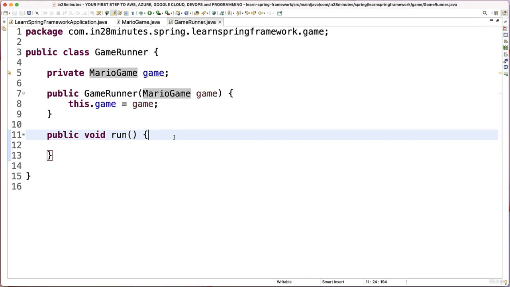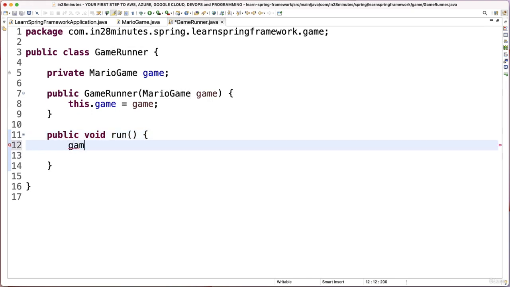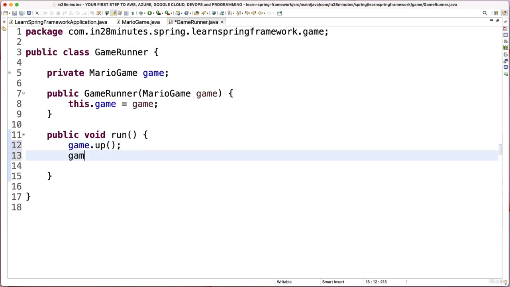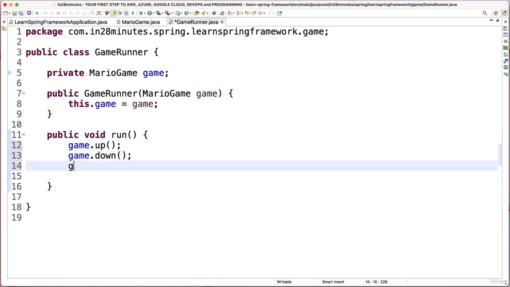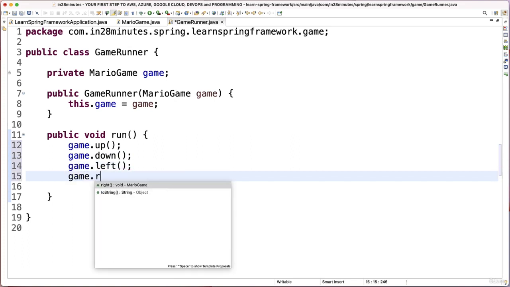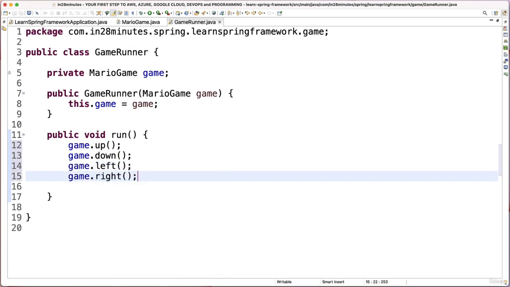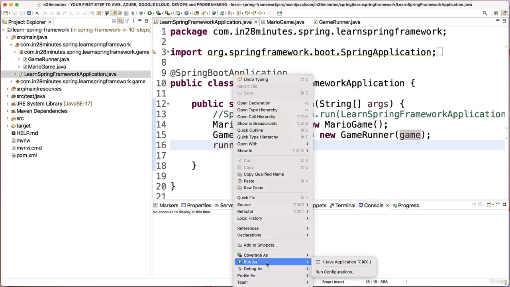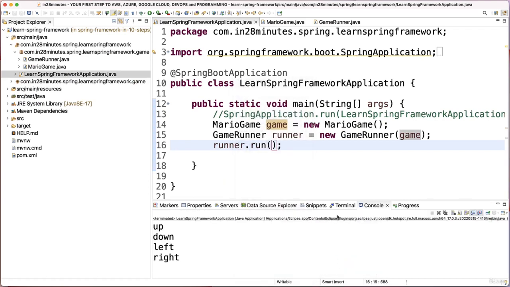And in the GameRunner class, whenever you're playing the game, you might press different buttons. So I'll say game.up, game.down, game.left, and game.right. Now let's save this and let's go ahead and run this specific application. So I'll do a right click, run as Java application. Let's see what would happen. You'd see up, down, left, and right being printed.